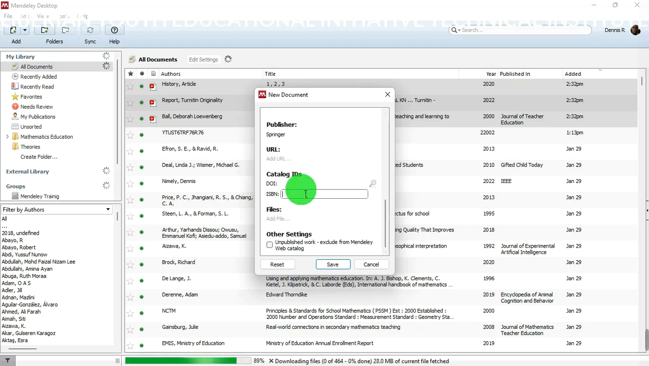Then the ISBN, so it's 97989. We just put in a number. I just put in something to show what it is. So this is how it works.